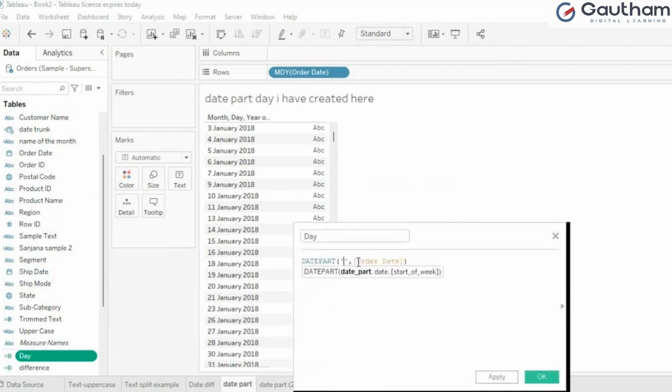Okay, DATEPART, date, also in month. One second, in month, I want first. Just I want to give a month, apply and okay.